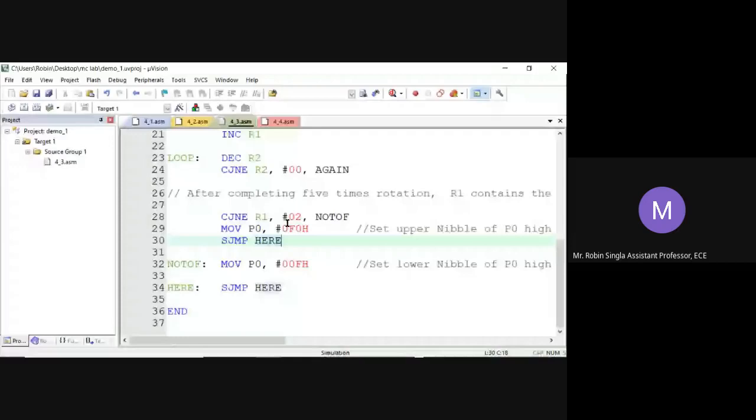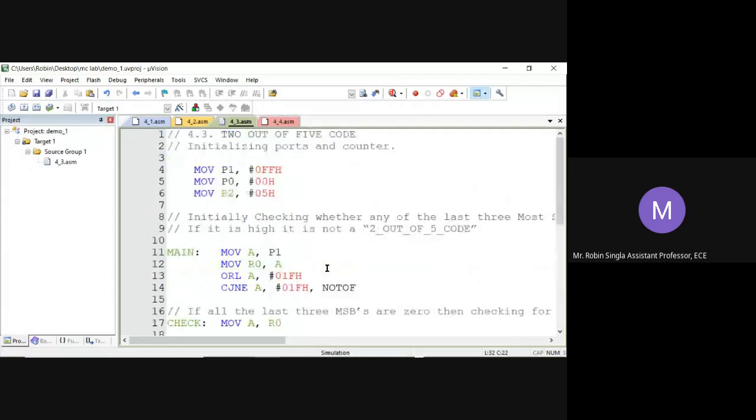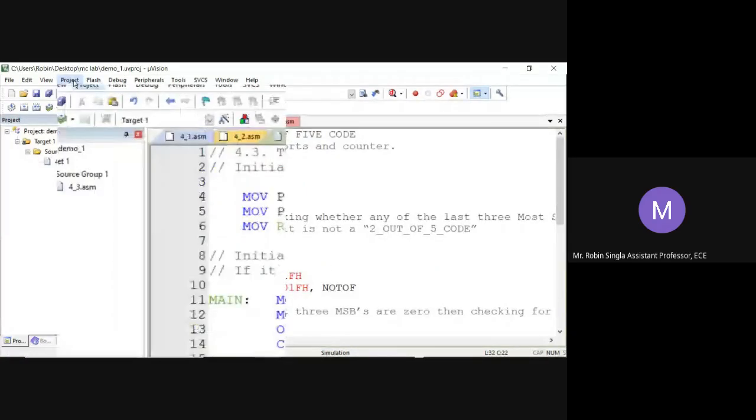Otherwise, if this is not equal, it will jump to not F. Not F is here. We will move 00FH, which is the number we are showing when it is not a 2 out of 5 code. Okay, so we'll see how it is working.